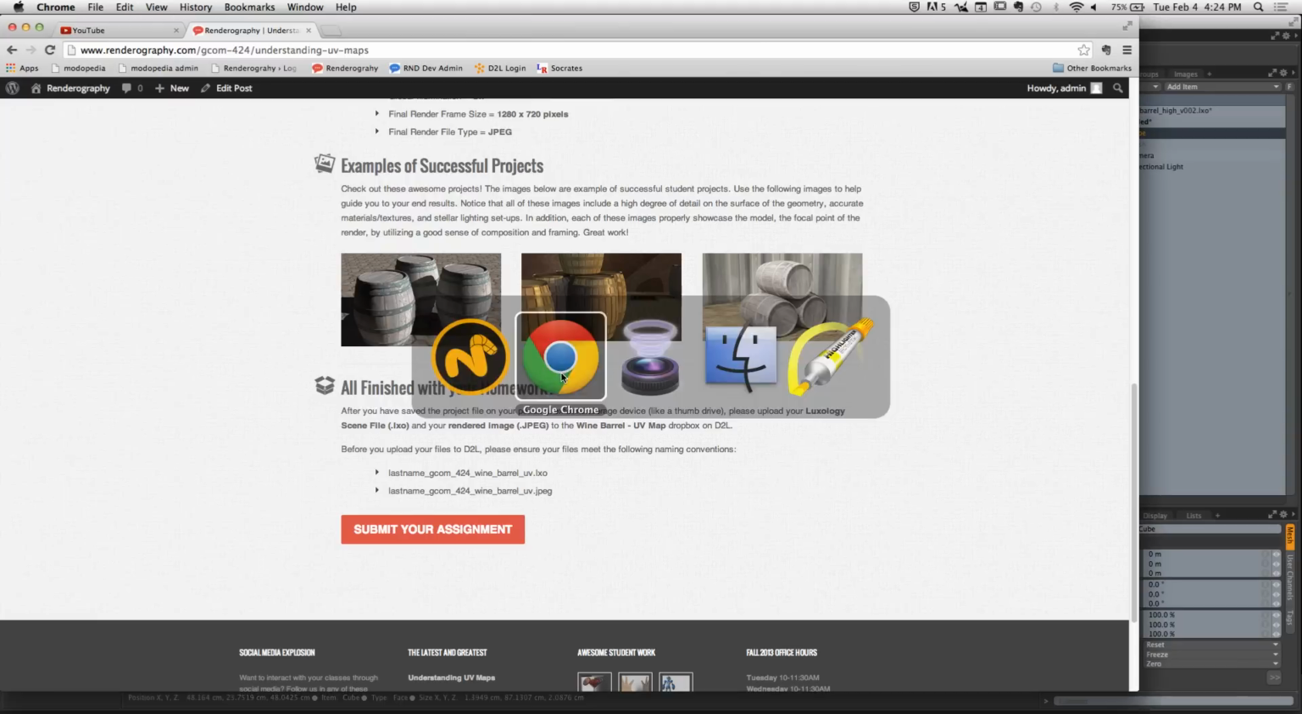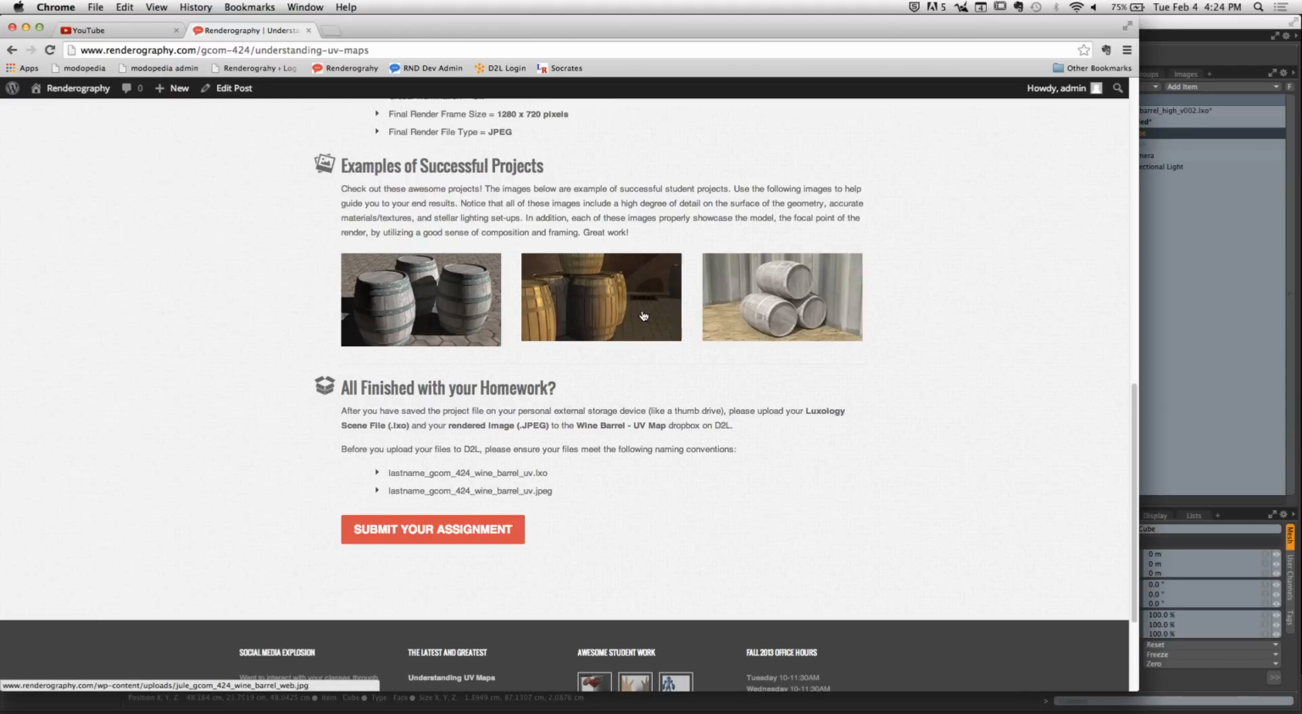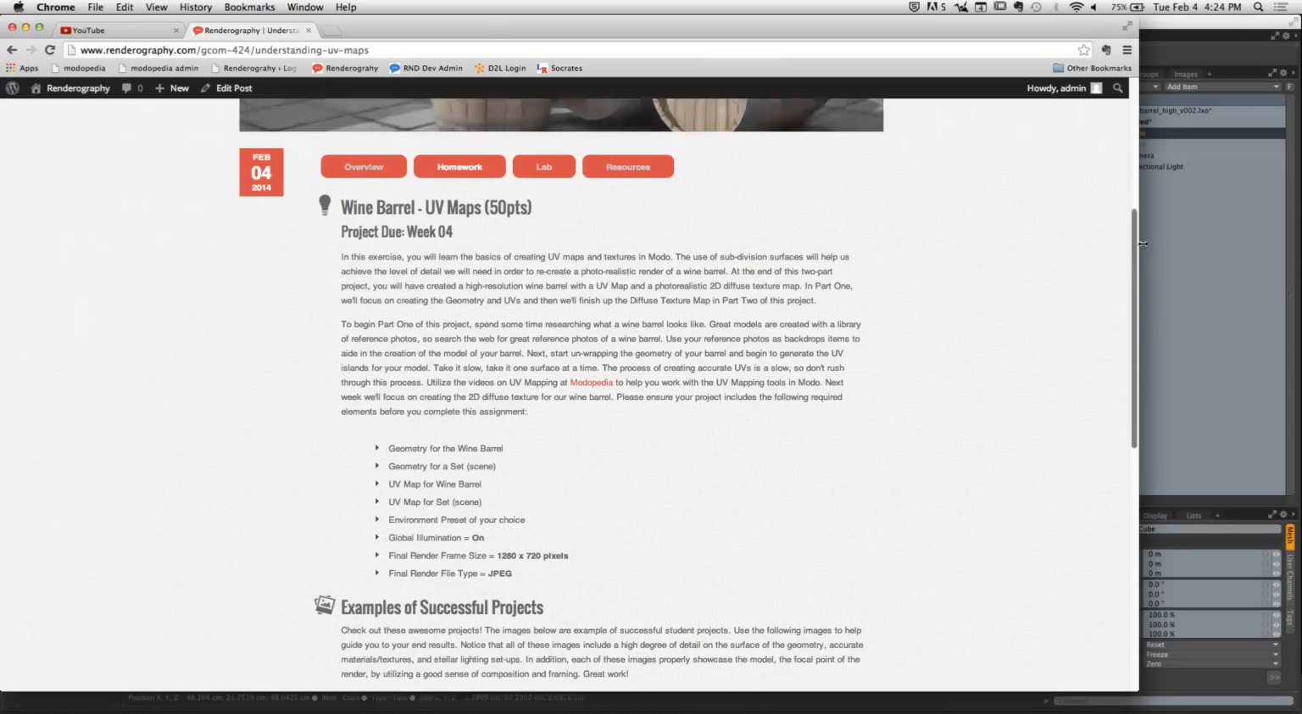All right, let's go back to our homework assignment real fast. So that's what you're going to be doing for your homework. Just the geometry, just the UVs. That's all I want you to focus on this week, okay? That's all I want you to focus on. To get you into the habit of making UV maps, I produced a small, simple little lab assignment that will get you up and going with making UV maps, okay?